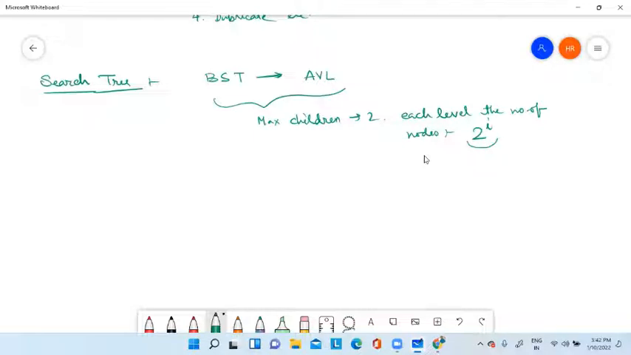Now suppose I have created a tree like this of 3 nodes, or say for 7 nodes. This is one tree of 7 nodes. Suppose this is a binary search tree or some AVL tree. Now I have created another tree like this.